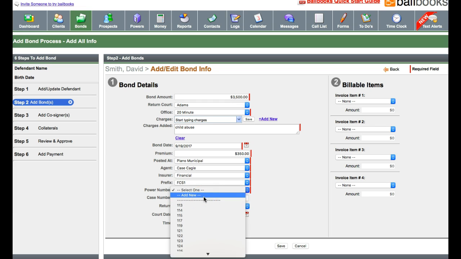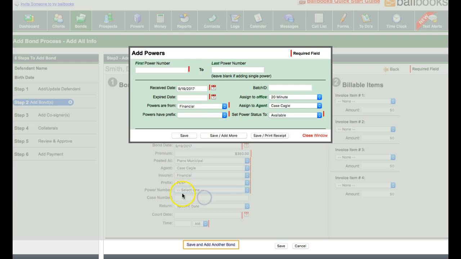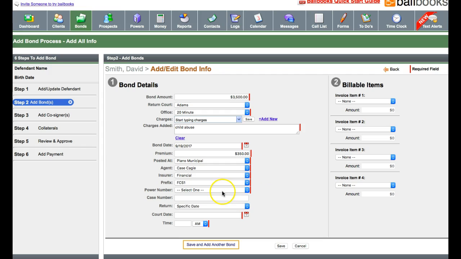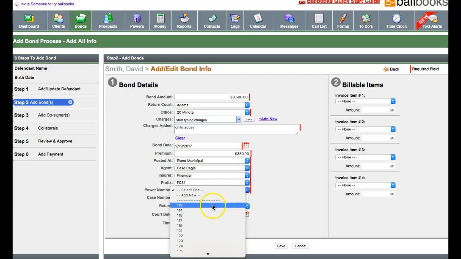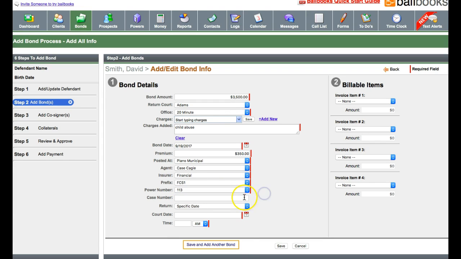If the power number isn't in the system for some reason, you just do add new, and then type in the power number, and then go ahead and click save. I'm just going to close the window out, and then select the power number. I'll do 113. Case number, it's not required, but if you have it, we recommend filling it out. And then as you can see, the court date and time is a required field, but if you don't know the court date and time yet, you can just go ahead and select from the return drop down to be set, and those will no longer be required fields.